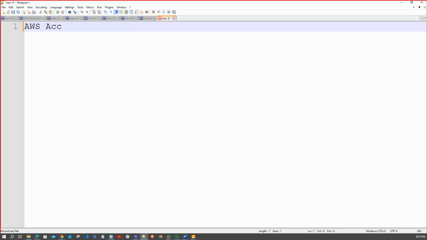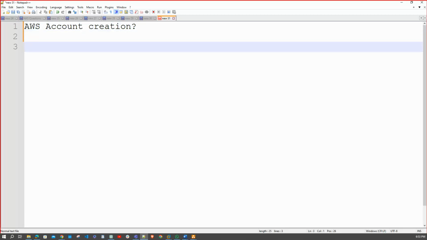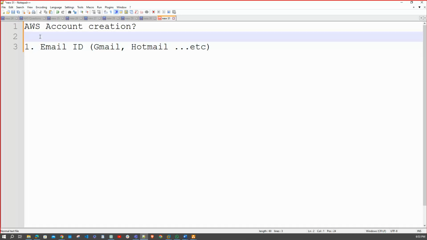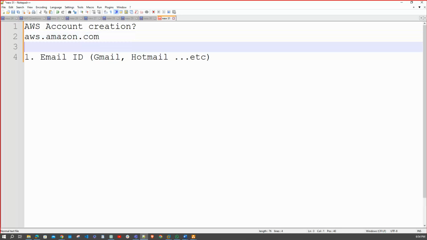AWS account creation. So what is the minimum required information? One, an email ID is required. Any email like Gmail, Hotmail, etc. Any email you can take. But you must never have used this email address before on aws.amazon.com, this particular website.